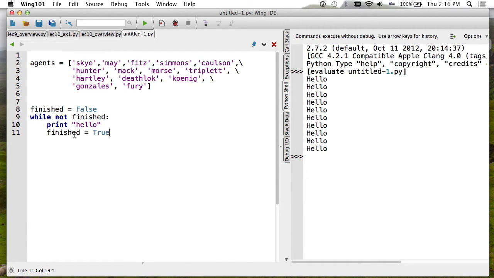So how many times is this loop going to execute? Once finished is false, not finished is true, so I'm going to execute the loop. I'm going to print hello, then I'm going to set finished to true. Is not finished true? Not true is false. So the loop is going to end and I'm going to stop. So do we understand this negation? Not just negates something, so not true is false and not false is true. This is the last thing I was doing before we started rushing out, okay?